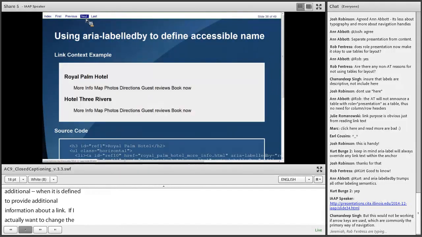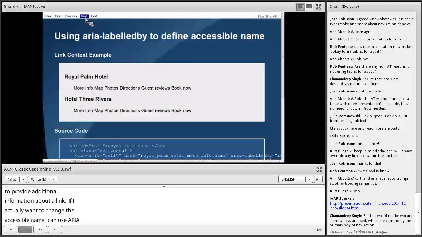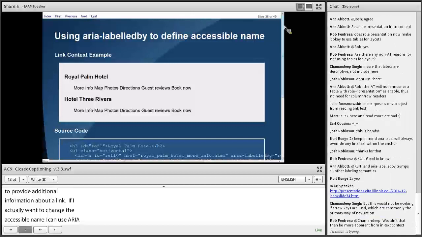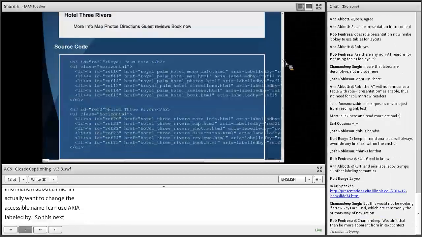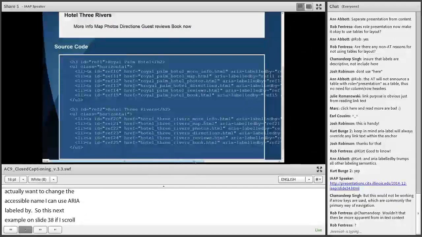So in this next example on slide 38, if I scroll down here to the source code, I've now added markup called ARIA labelledby.